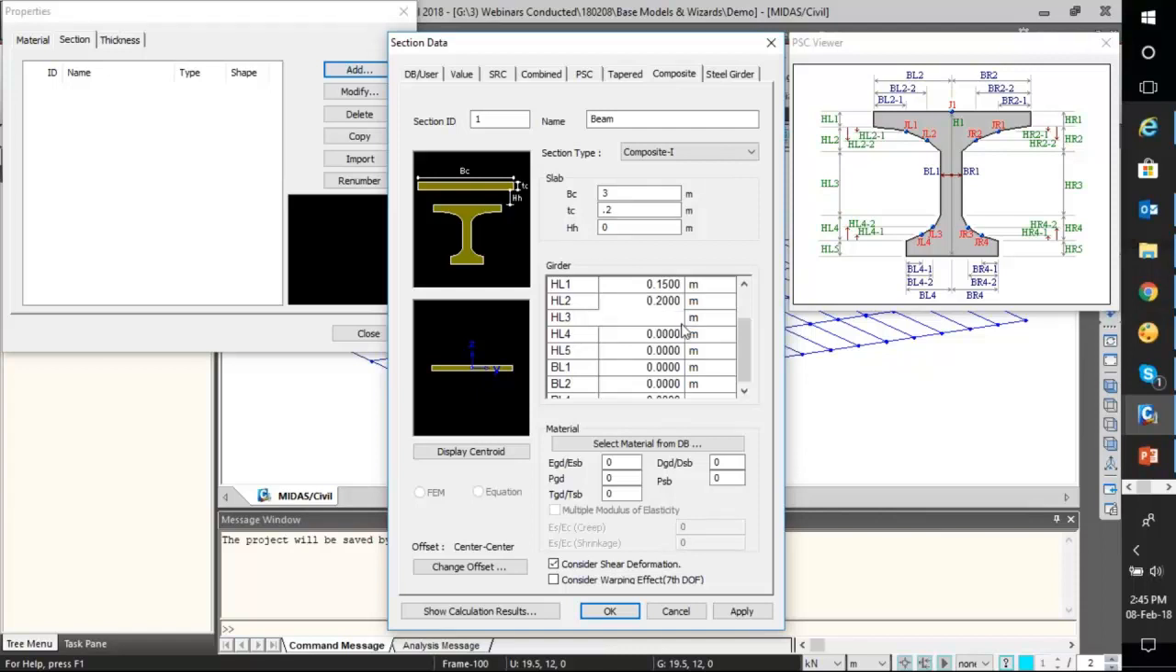Then HL3 is 1, HL4 again 0.15 and 0.5, BL buttons 0.5, BL2, let's make it 0.75, and BL4, let us make it 0.3. Okay, so you could quickly see how the section would look over here.